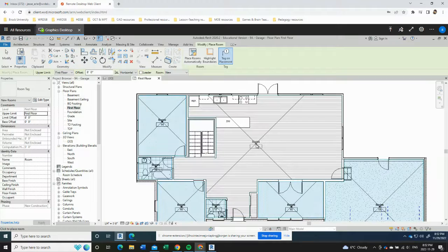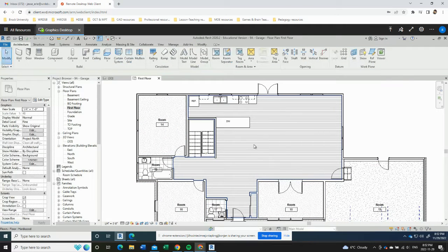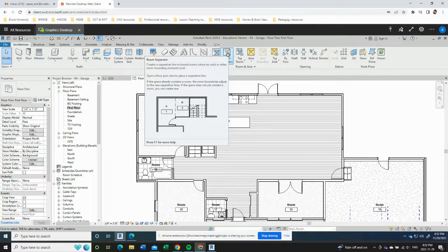Now we get to a little harder area because we've got this wide open space that actually should be designated as several different rooms. So what we'll need to do is divide this space up. And to do that, I'm going to start by hitting escape twice to get out of the tool. And I'm going to go to this tool here. It's called the Room Separator.